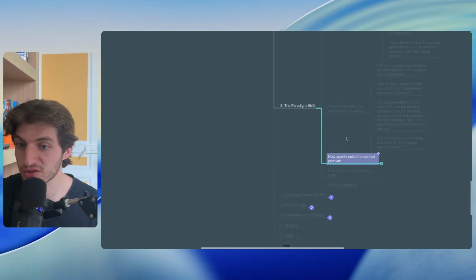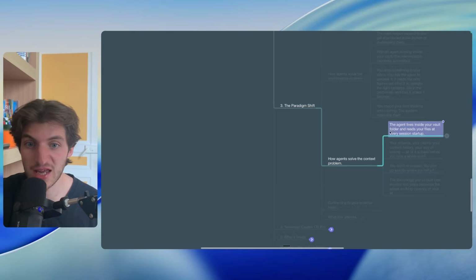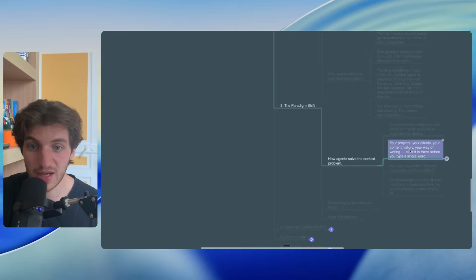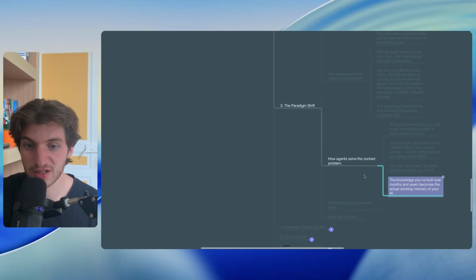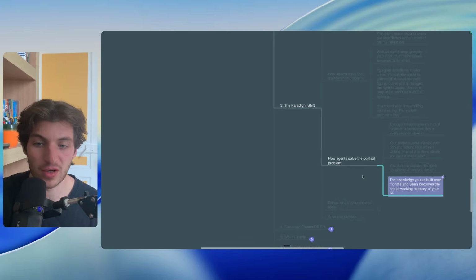And agents also solve the context problem, because the agent lives inside your vault folder and reads your files at every session startup. That means that your projects, your clients, your content history, your way of writing, all of it is there before you type a single word, and the AI has instant access to it. So you don't have to re-explain, and you just pick up exactly where you left off. And the knowledge you've built over months and years becomes the actual working memory of your AI.